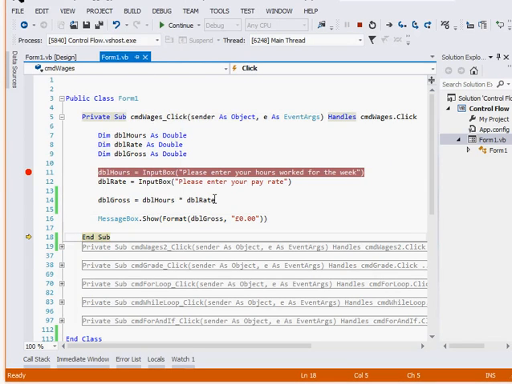If things weren't in the right order here, then we wouldn't get the right data out. So if that line was above where I actually get my hours and my rate from the input boxes, then it wouldn't work it out properly. So things are going to be in the right order. So that's a good example of sequence.